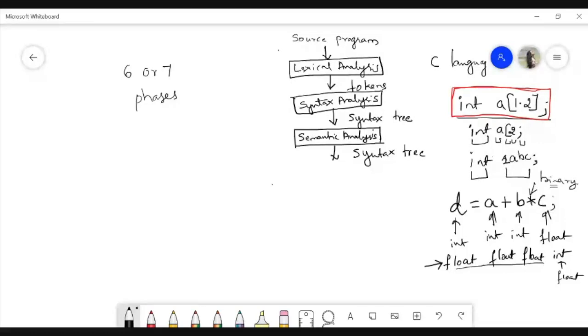Now, in that case, if I have something like this, it has to first internally convert the value of C into float, but it doesn't change the data type of C. Remember that. Only for this particular expression, it converts the value to float, calculates this multiplication, adds it to TA, and then stores it back to T. Okay, so that is type checking.